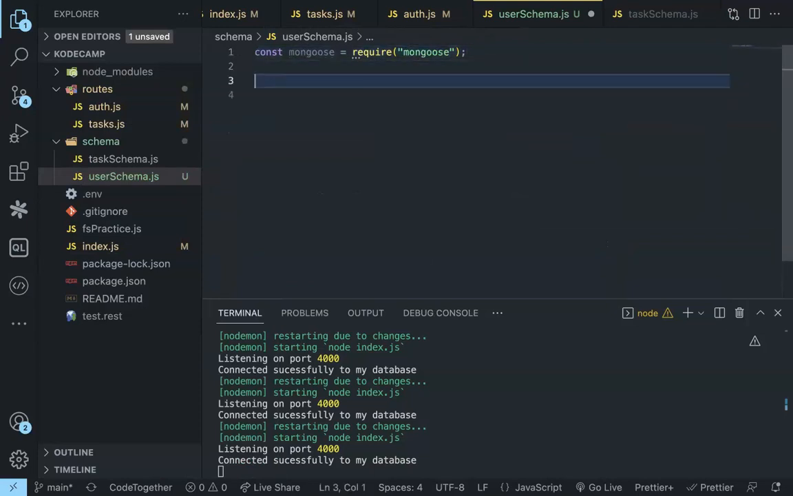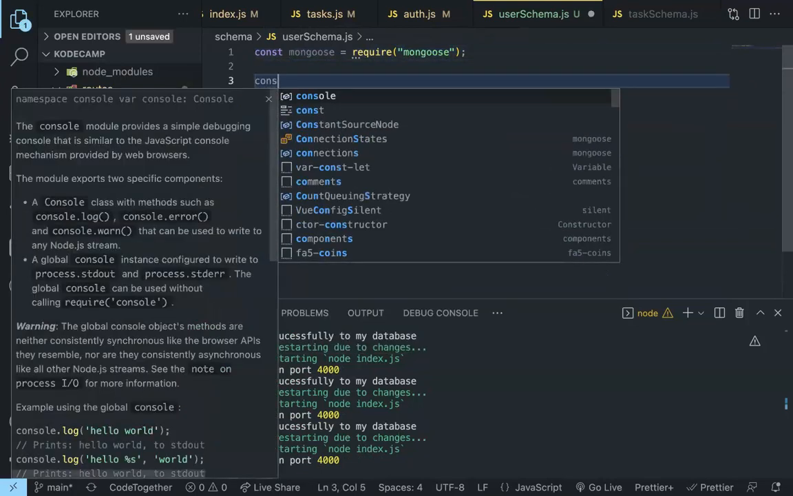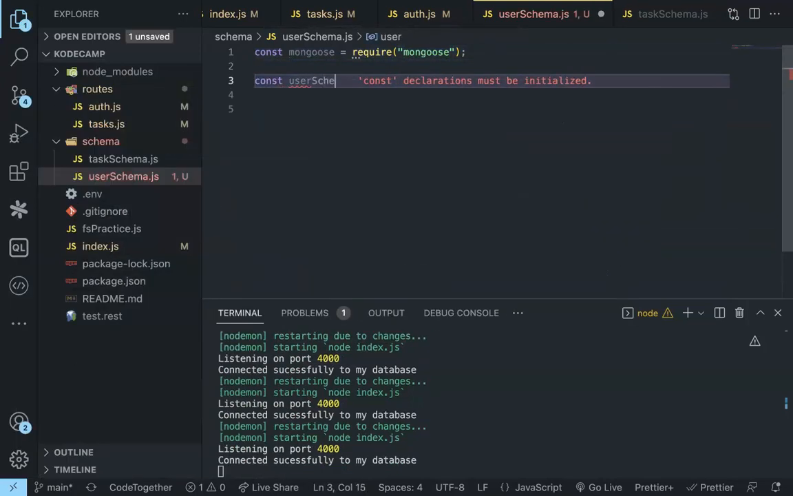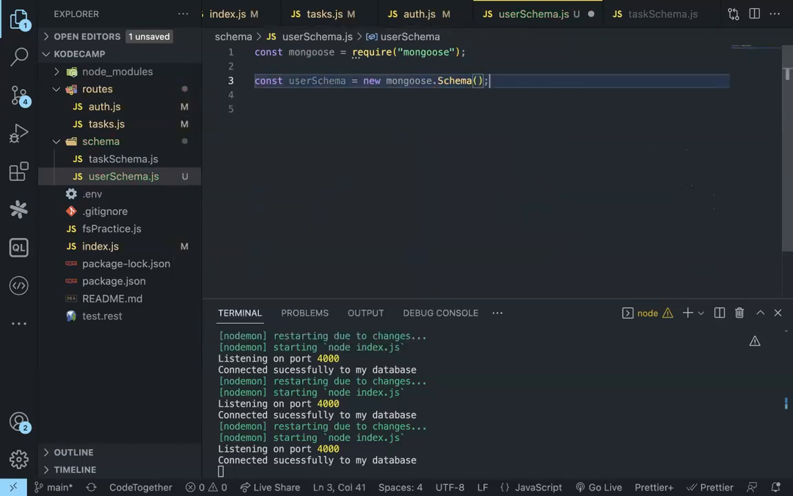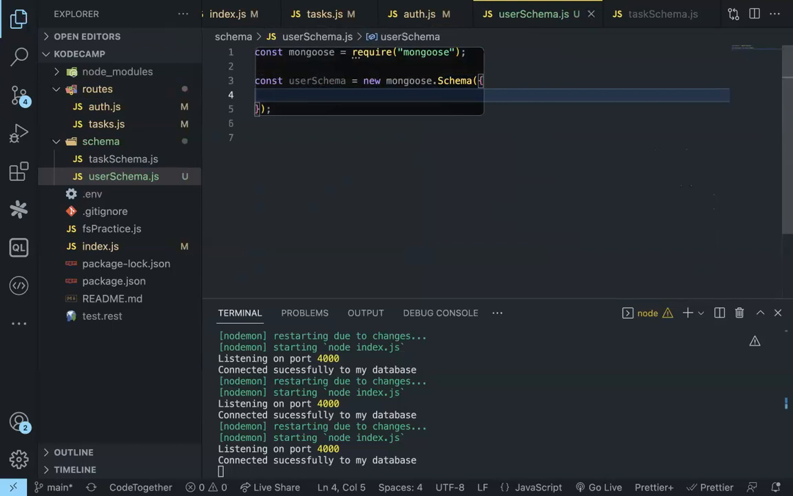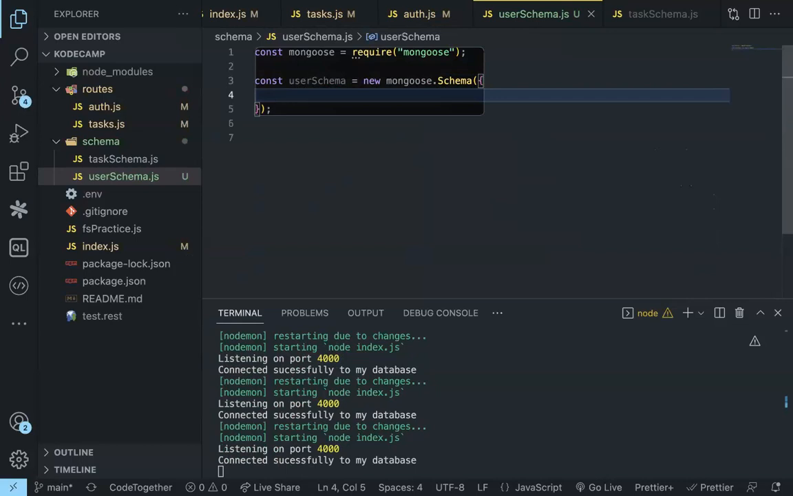Then after that, the next thing we have to do is start creating a schema. So we'll say const userSchema equals new mongoose.Schema. Remember that your schema accepts an object. So what we want to create is a user with a username, full name, email, and password. This is how to do it.